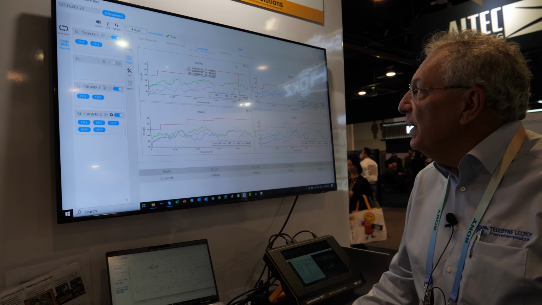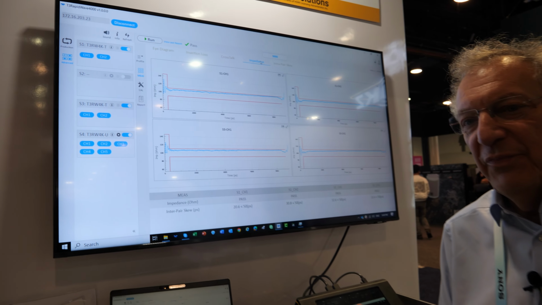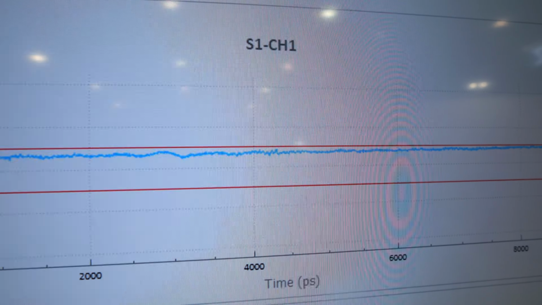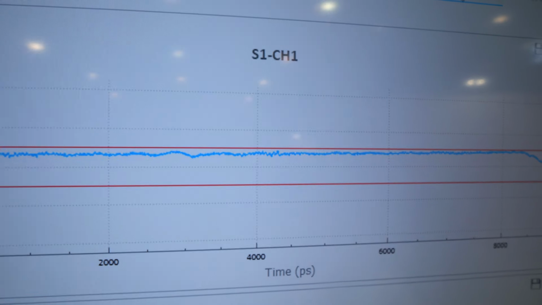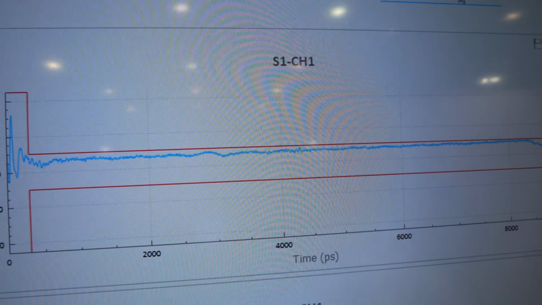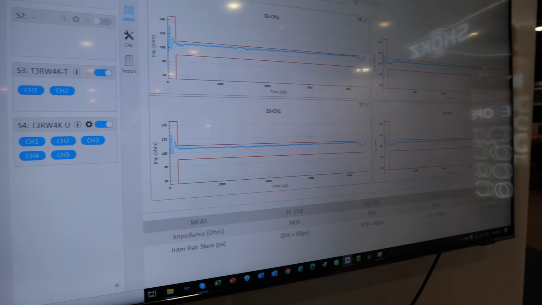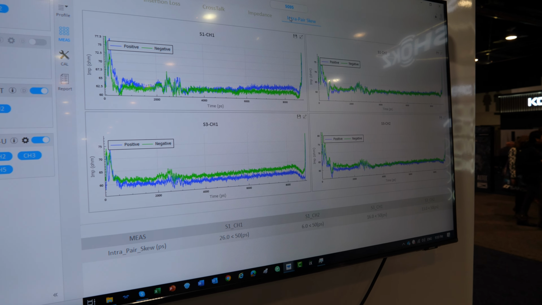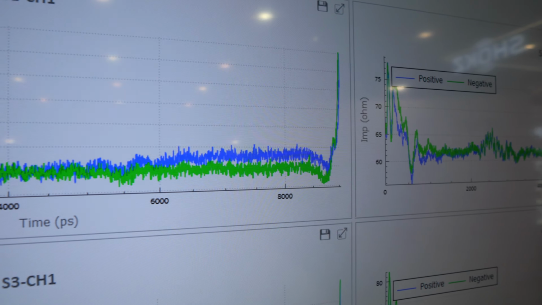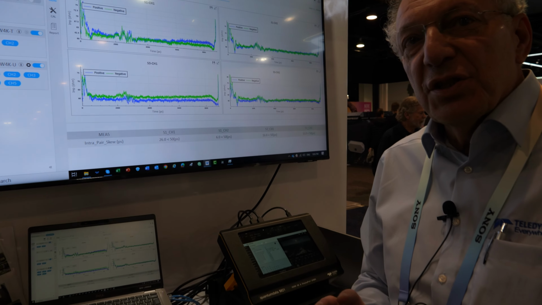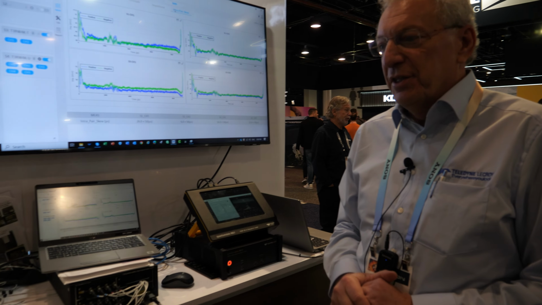And the impedance profile. Impedance profile is fantastic because here you can see if you have any variation in the geometry along your cable, and you can test the quality of the connector for all the 4 differential pairs. And finally, we have the intra-pair skew. That means the difference between the positive and the negative for each line, which is really fundamental for HDMI.